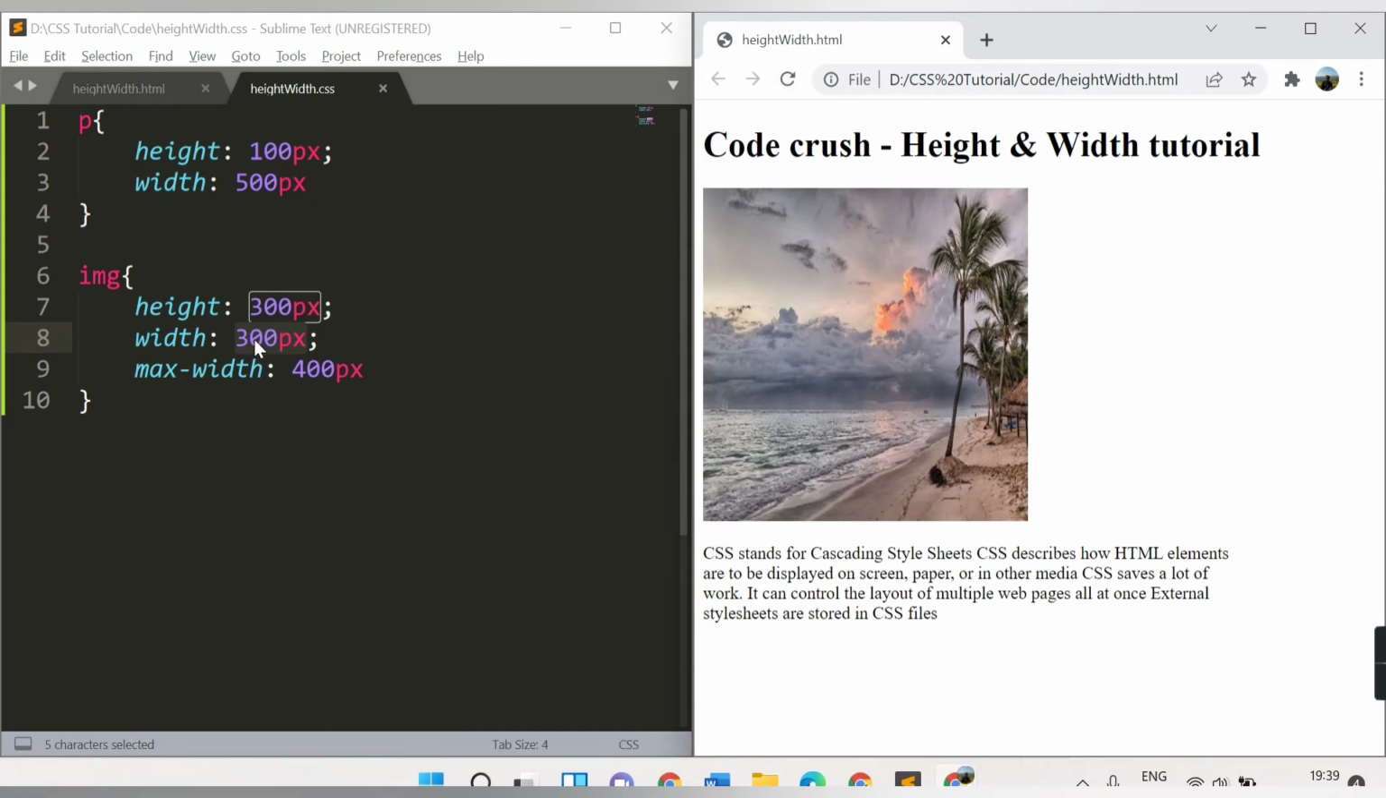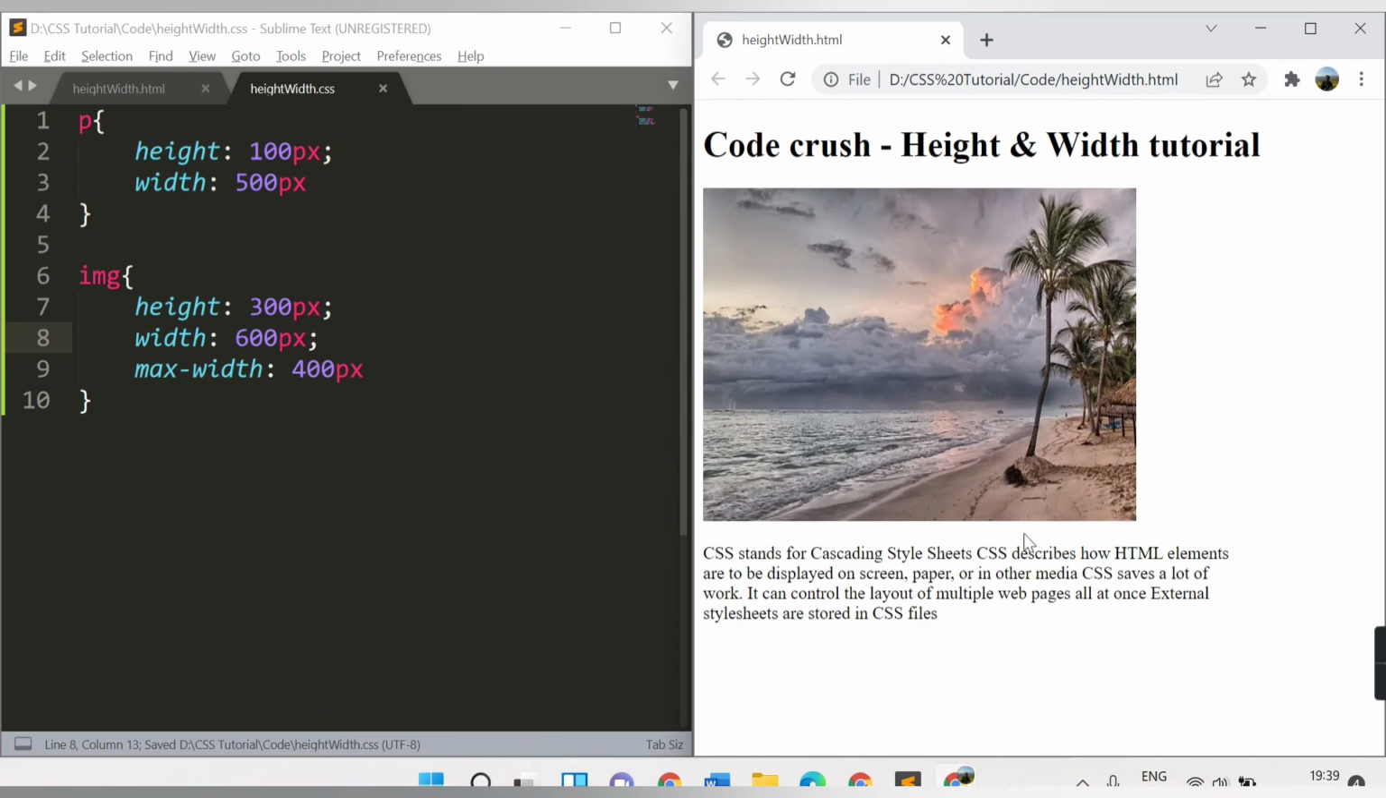But if you try to increase the value of width above 400 pixel, let's say 600, it will only take the max-width value, it will not take the value of width. If you see here, it's taking only 400, not 600.